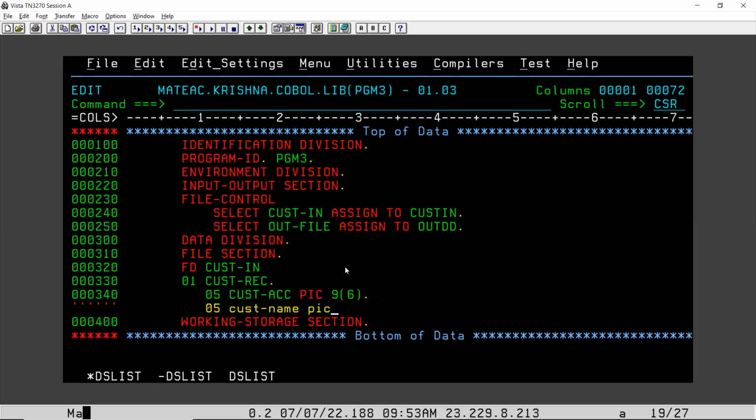So what is customer name? We have given 10 bytes. If it is alphabetic, we don't generally use the A data type, even for alphabets. We use the common alphanumeric symbol X. This is for all alphabets and numbers, right? So instead of A, we just use X for all alphanumeric. Even alphabets we represent using X.